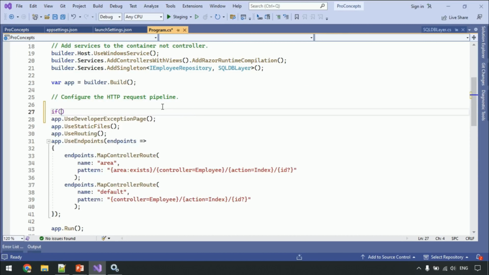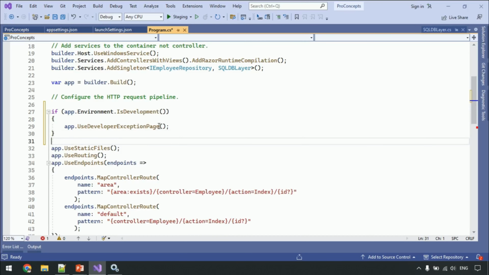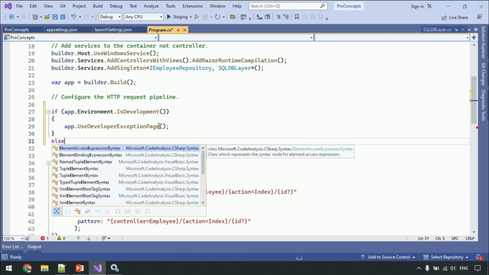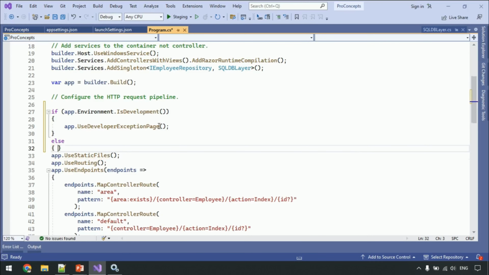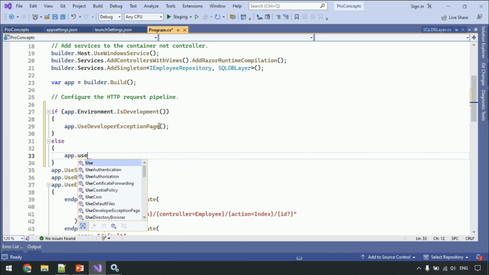So if app.environment.isDevelopment, then use app.useDeveloperExceptionPage middleware. Else, if we would like to display some dummy message to our end users, for that, our useDeveloperExceptionPage middleware is of no use. To display a custom error page, we need to use useExceptionHandler middleware.